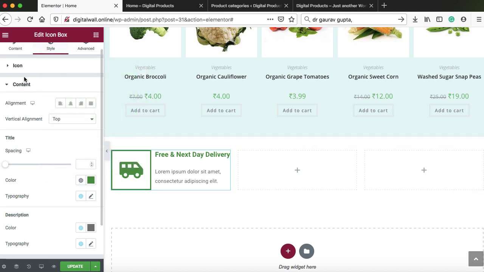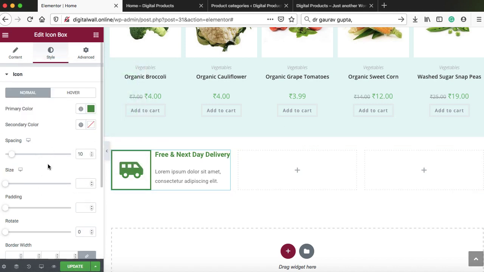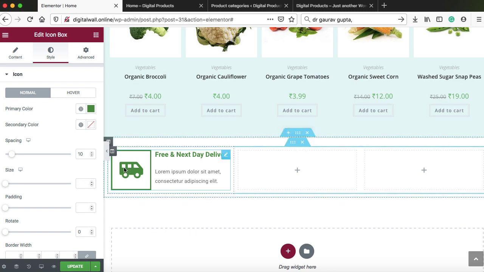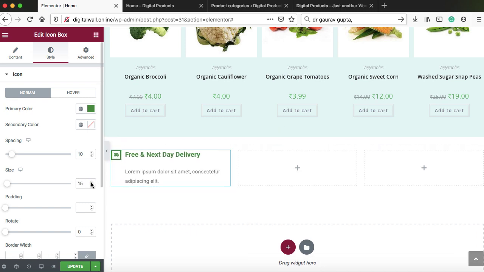Now let's go back onto the icon tab again and we can reduce the size. So right now there is no value, that means this is the default size. From here we can increase the icon size. So that's up to you, whatever size you would like to put over here. And we can also reduce the padding. So right now padding is 0. We can increase the padding.